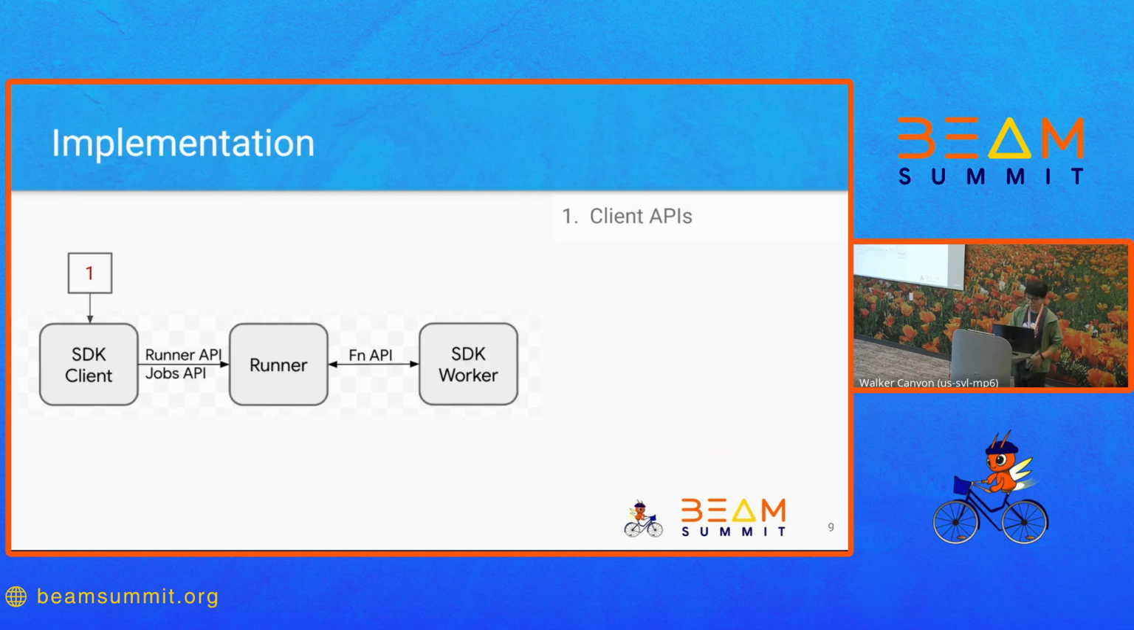We have seen these diagrams on the previous slide when we talked about how states are handled in Beam. This also gives us some idea of where the code needs to change in order to implement order list state. Again, we have three components: SDK client, runner, and SDK worker. To implement the state, we first need to define the APIs of the state.